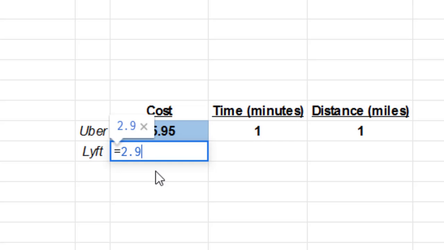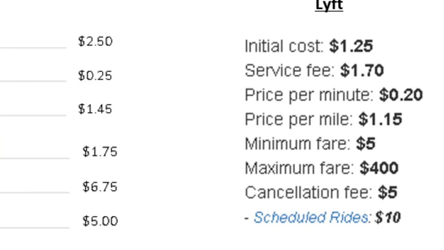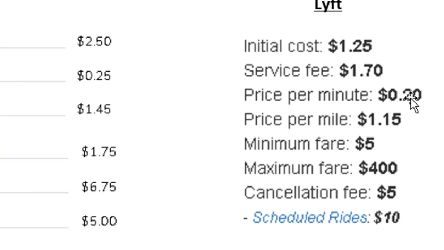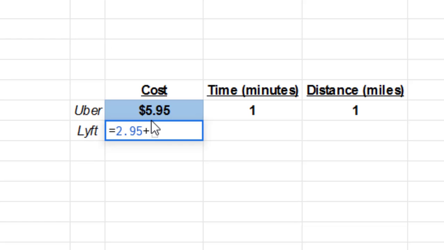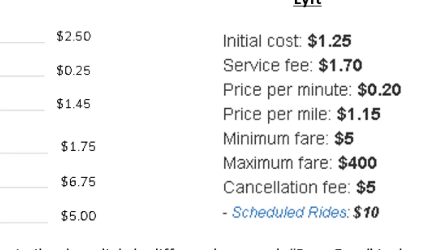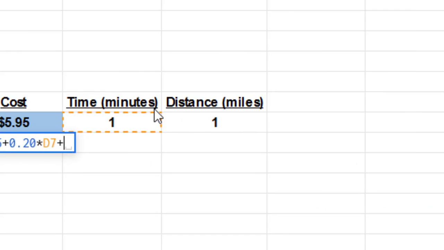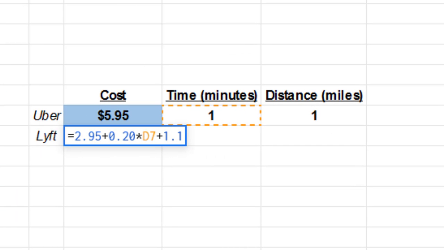Equals $2.95 plus, now I got to go back and look again. Price per minute is 20 cents, so it's less than Uber's, 20 cents, times the number of minutes. Now, you can refer this up to here, which is totally fine. I'm going to come back to that in a second. Plus, we now need to know what the per mile cost is, and it looks like it's $1.15. All right. Per mile. We'll put that up here. Press enter.